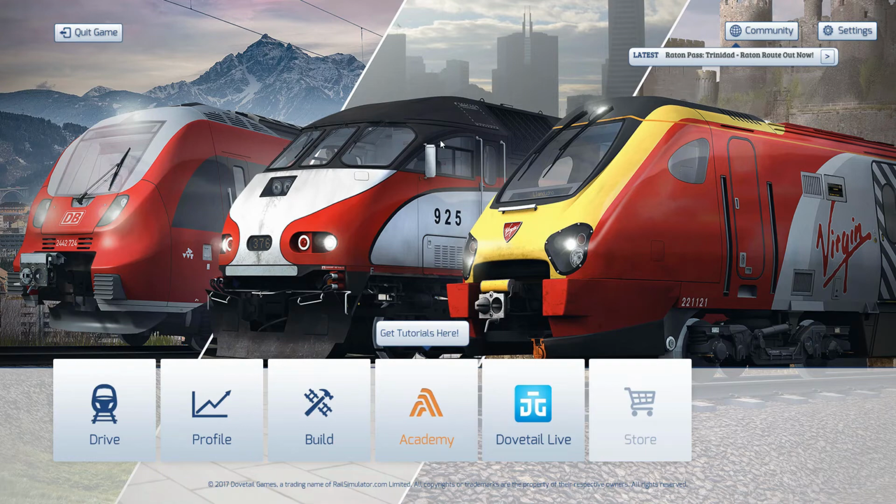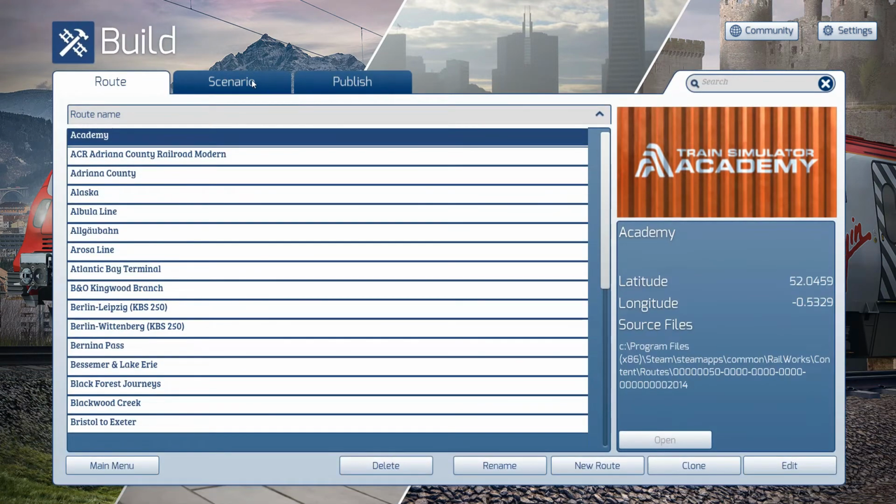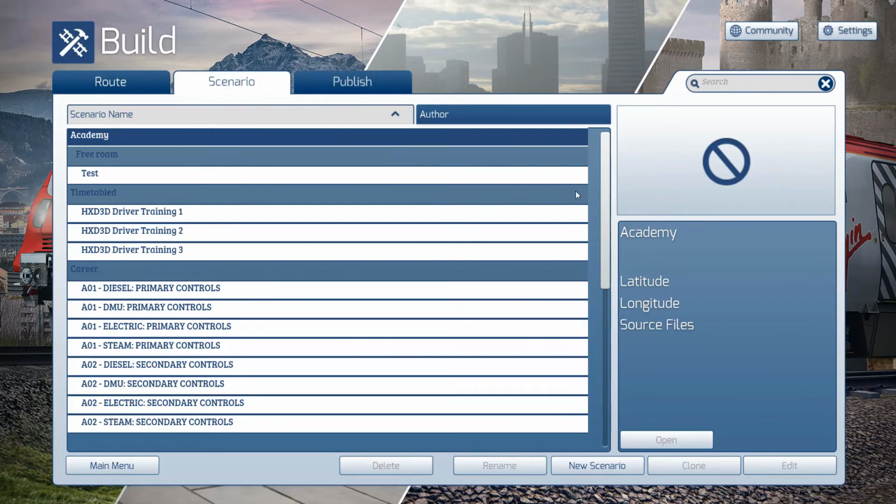Okay, now we're in the Railworks or Train Simulator main menu, and you're gonna want to go to Build, and it'll bring up all your routes and stuff. Scenario tab. Okay.